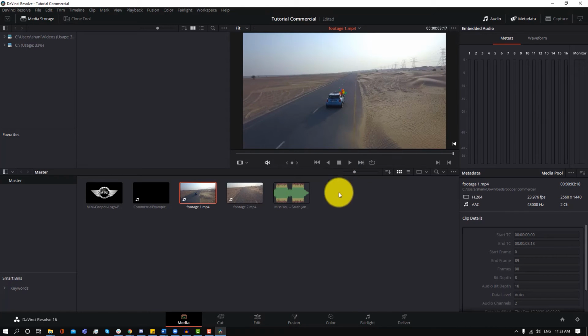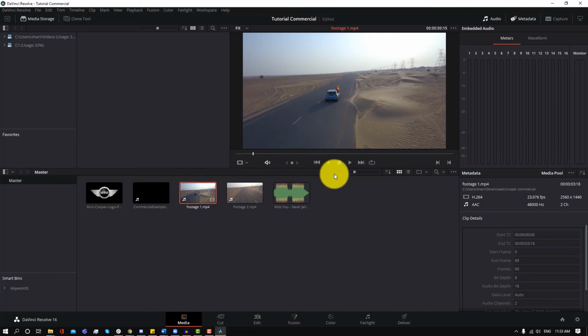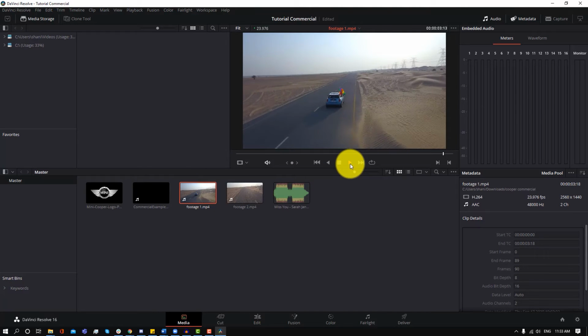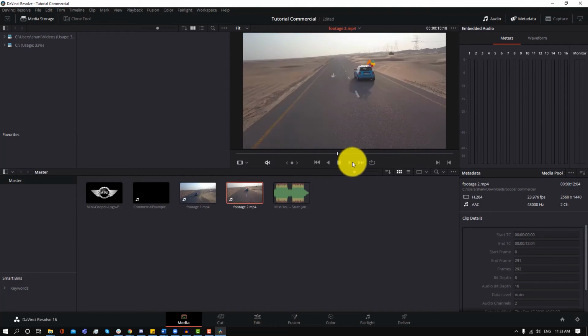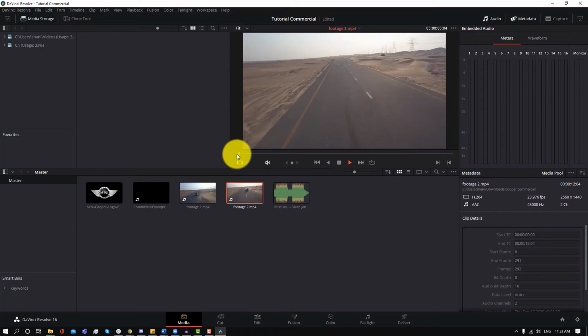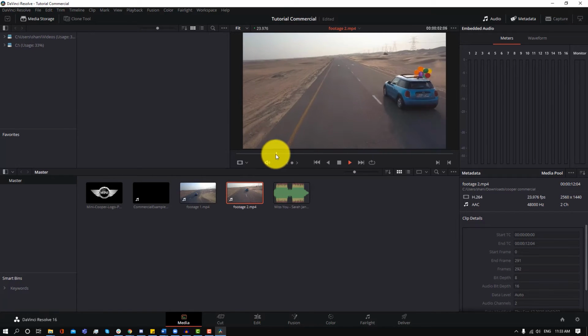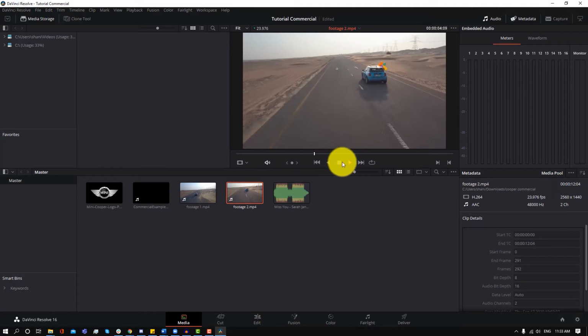Now, for this project, we have 2 clips of the Mini Cooper. We have this one clip, which is slowed down. And then if we click on the second one, this one is normal speed, and it's the car just entering from the right side, and we're going to be splitting this one up.